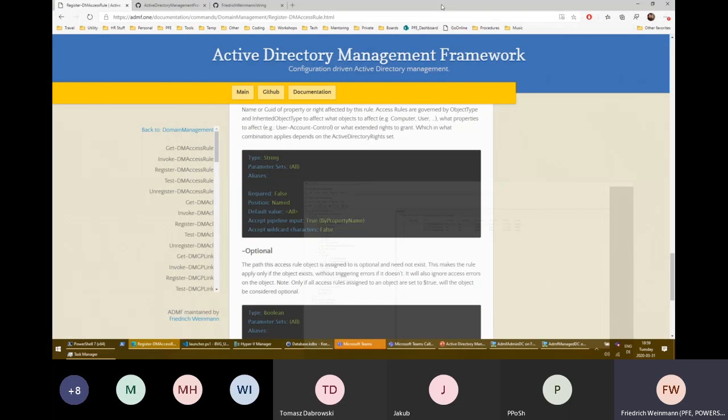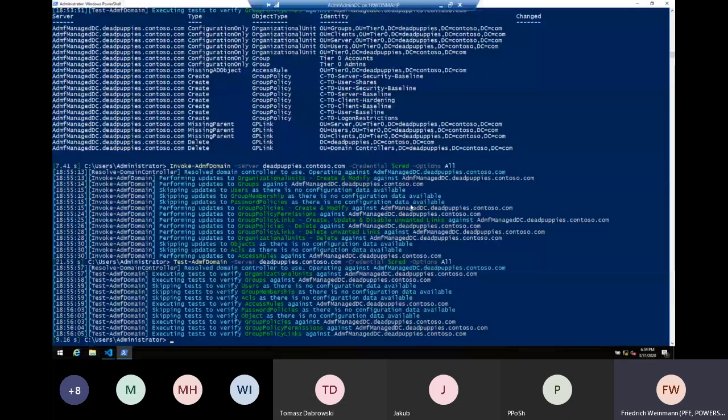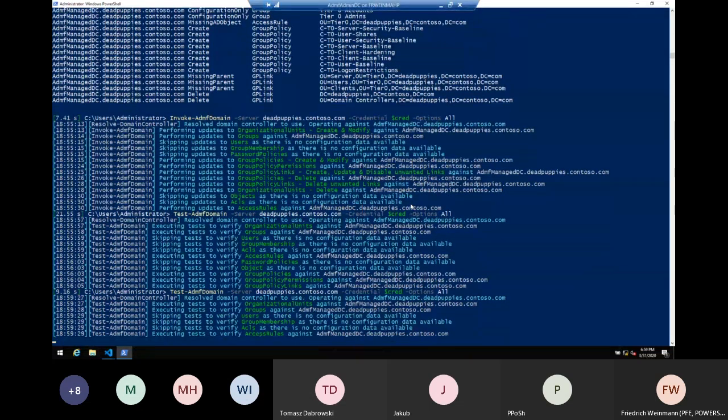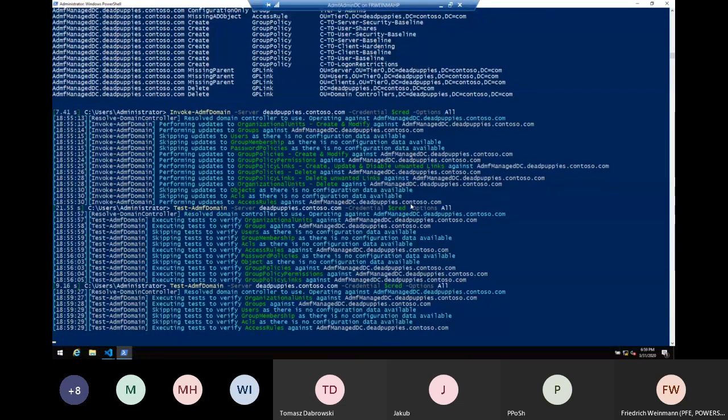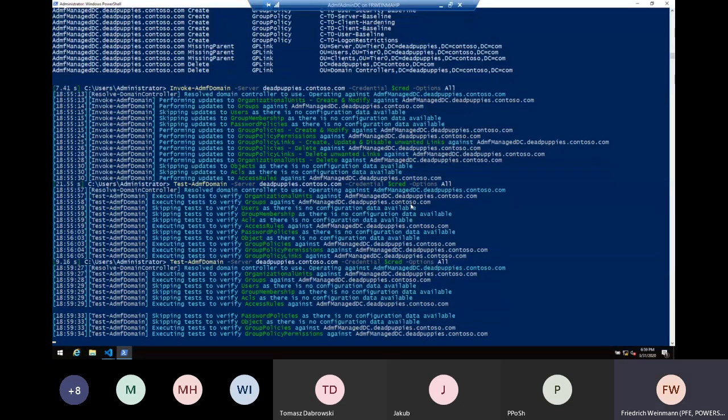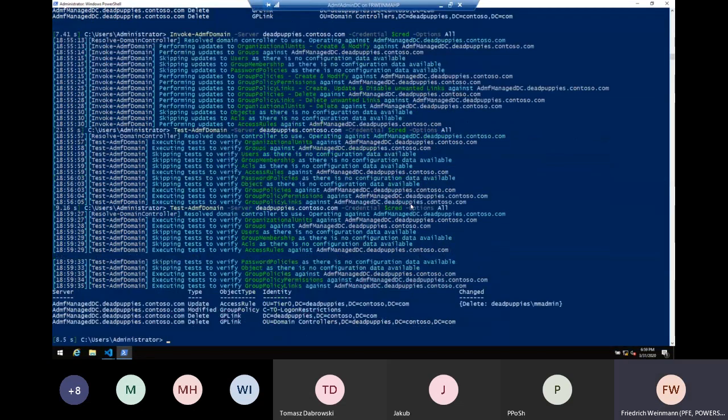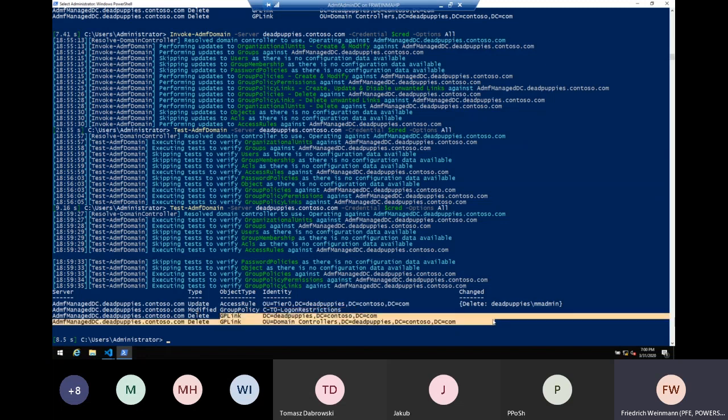Okay, we had some manual changes. Let's see whether our system catches those. And voila, it detects that this access rule has been messed with, and it needs to delete this delegation. It also detects that somebody modified our logon restrictions group policy object and would now reapply our current settings. And it detects the GP links we manually recreated.